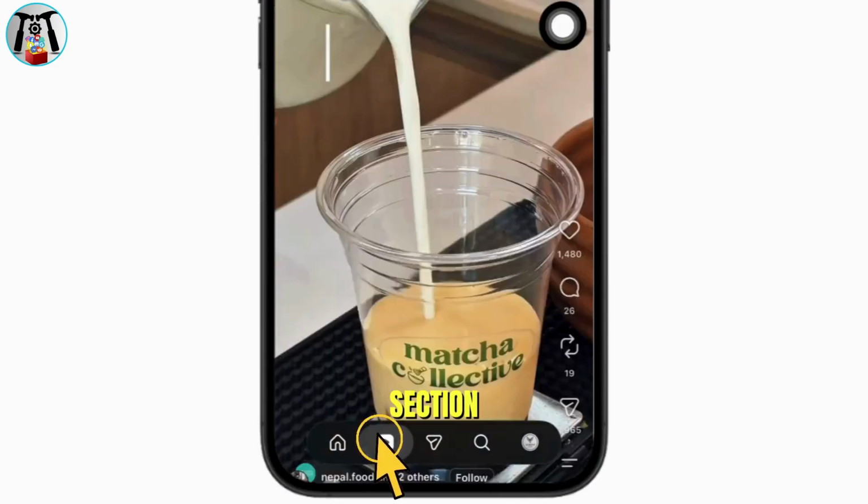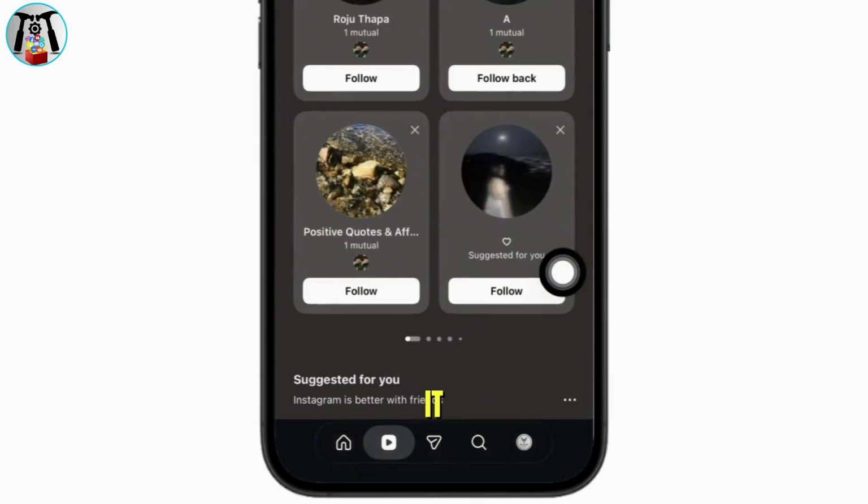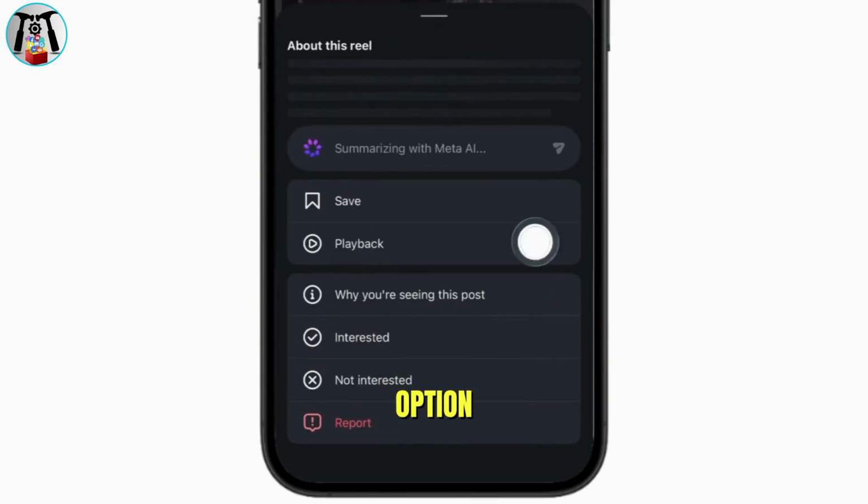Now head over to the Reels section. Scroll until you find the post that you want to share with your friends. Once you find it, click on two bars. Now click on the option Save.